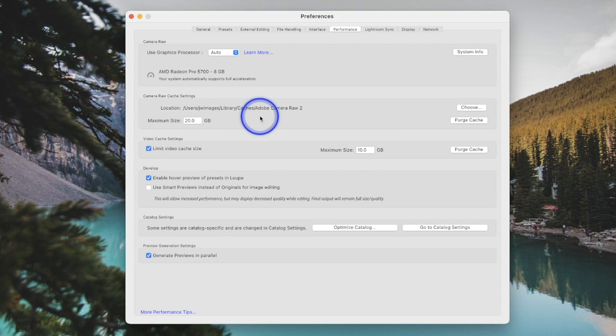We have a little develop things, and this has to do with the preview showing the loop, which I actually hate, but because I teach, I have that so students know what it is because it's on by default. We have some catalog settings.